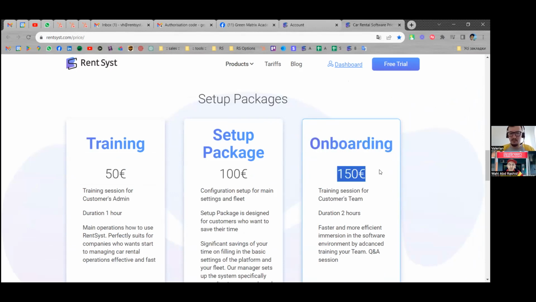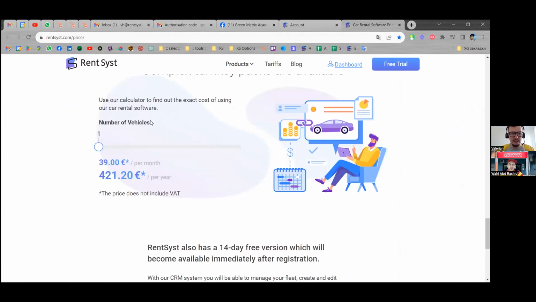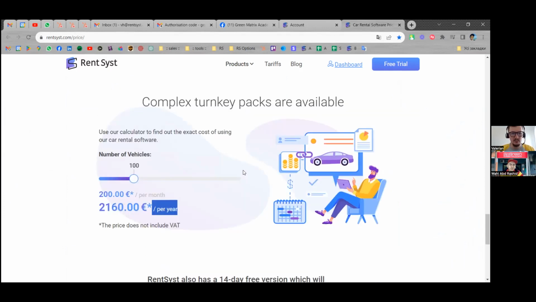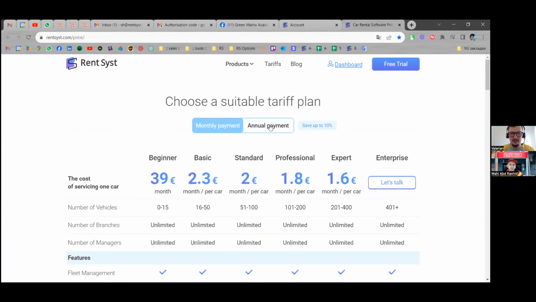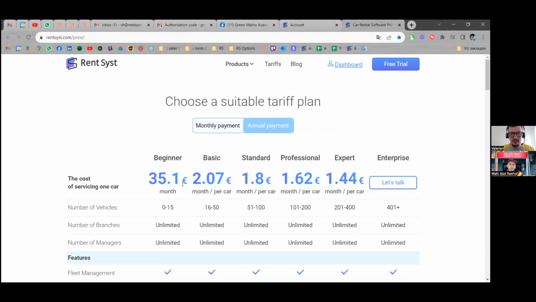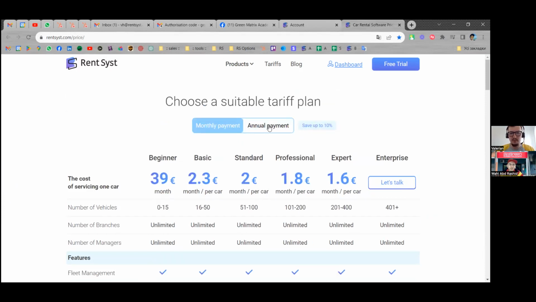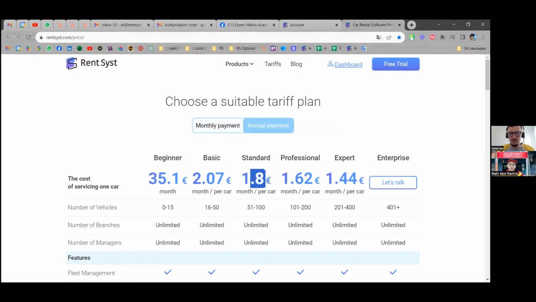It's a one-time payment. And below you can see the calculator. So again, if you have 100 cars, this is your tariff per month. This is for the year, with a 10% discount. So when you switch to annual, you can see the prices go even cheaper.